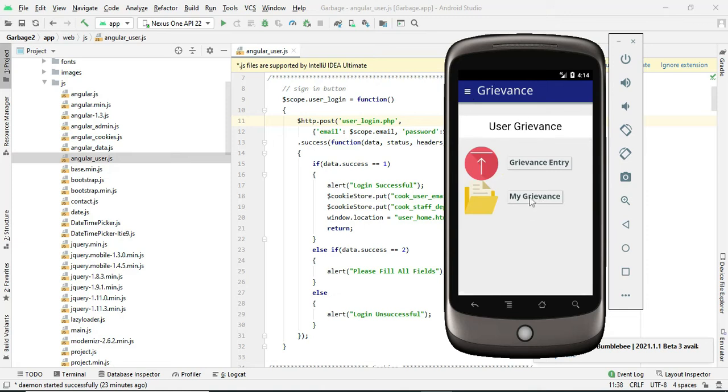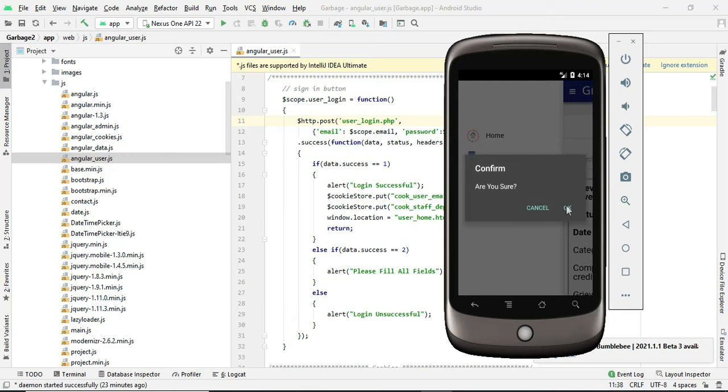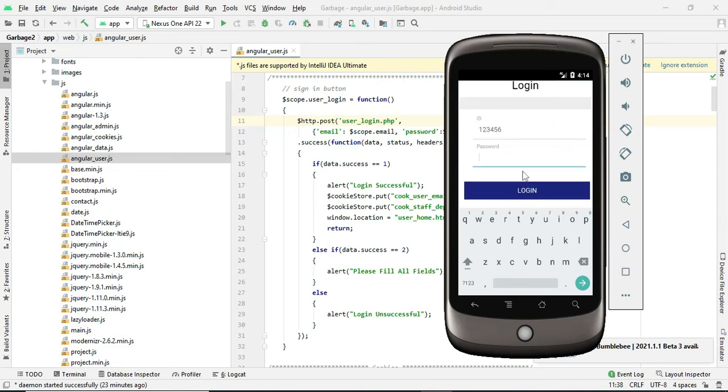You can see your status in your my grievances. So I'm just logging out from the user side. Again, I'm going to the admin side.